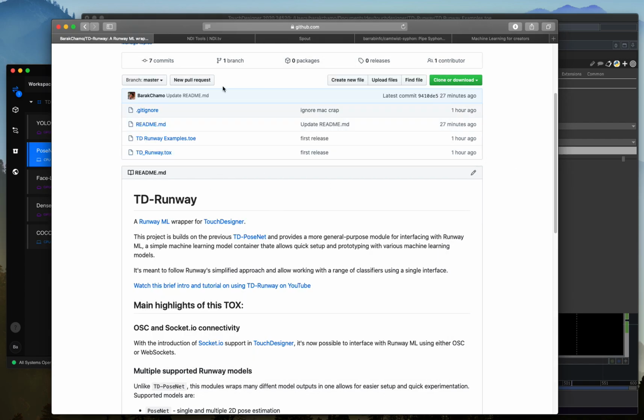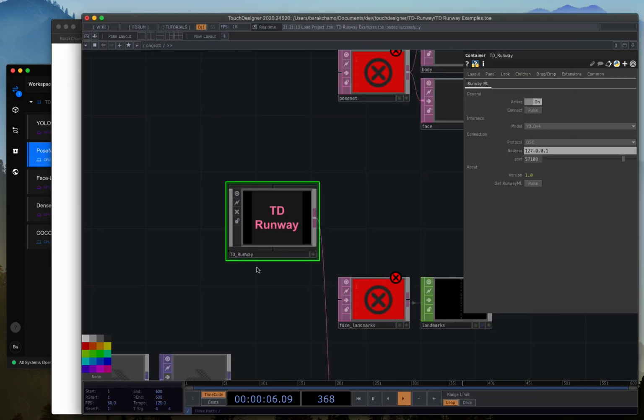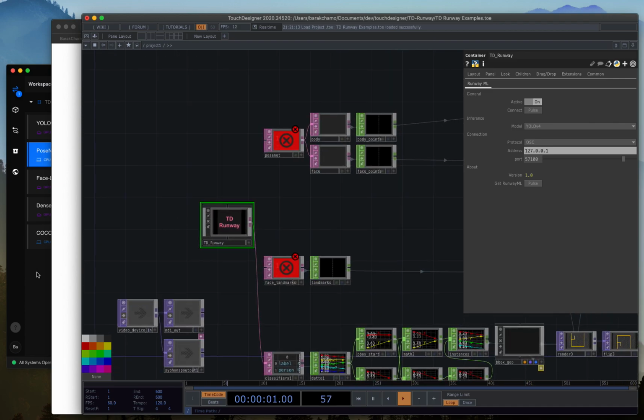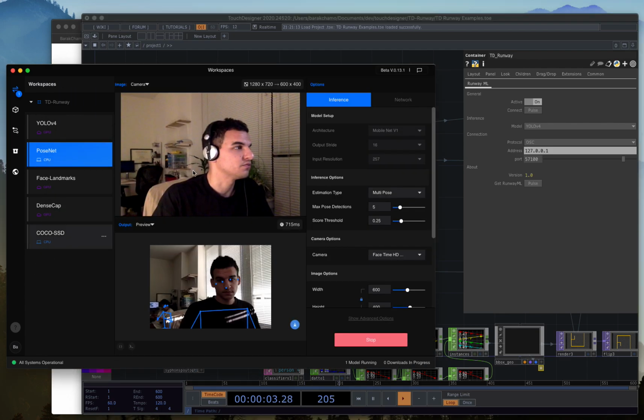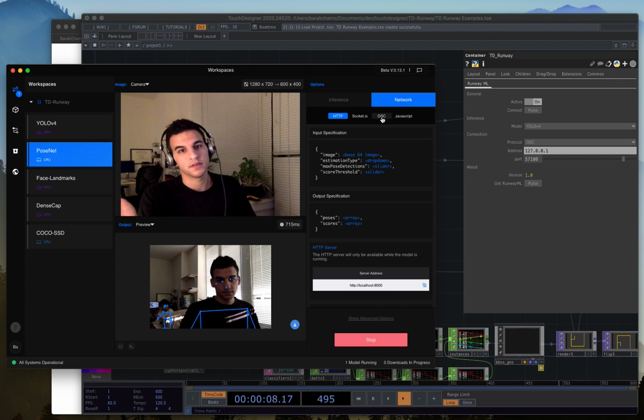So to get that, you just go on GitHub to TD-Runway, download the .tox. There's also the examples file, which is this file, which I'll show you how to use. I'll introduce TD-Runway through the examples. Yeah, so there are some idiosyncrasies of working with Runway for networking, which I'll describe as we go, but the main interface of working with it is either through Socket.io, which is a wrapper around WebSockets, or with OSC, which is a UDP-based transport. In either case, unfortunately, Runway sends JSON, which requires parsing, so it's a little bit slow.